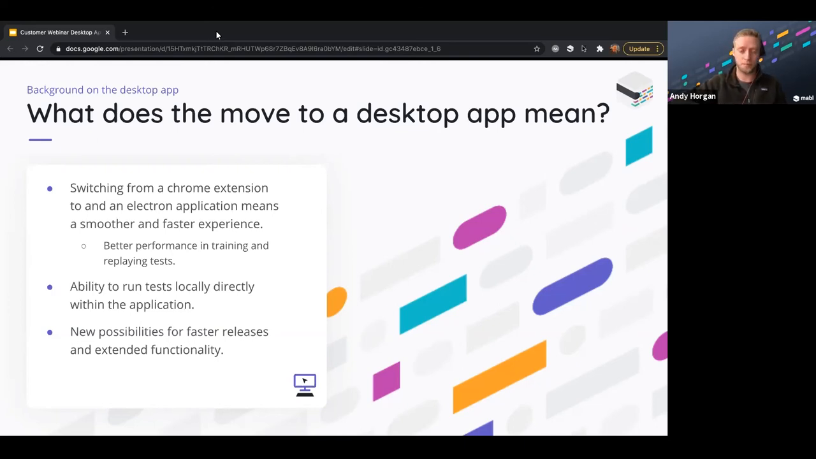Being on a desktop application also means we've made it much easier to run our tests locally and being able to do so directly within our workspace. So those of you who are familiar with the CLI and have done some local tests through the CLI, you'll be able to achieve the same sort of fast feedback via those local runs without having to log into the CLI or open up a terminal shell.